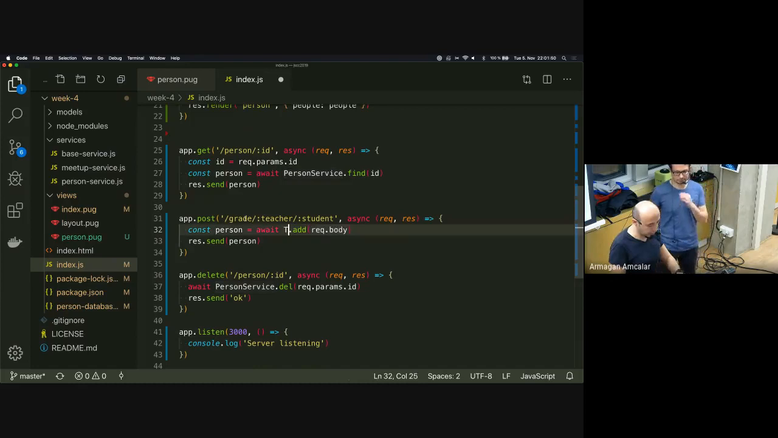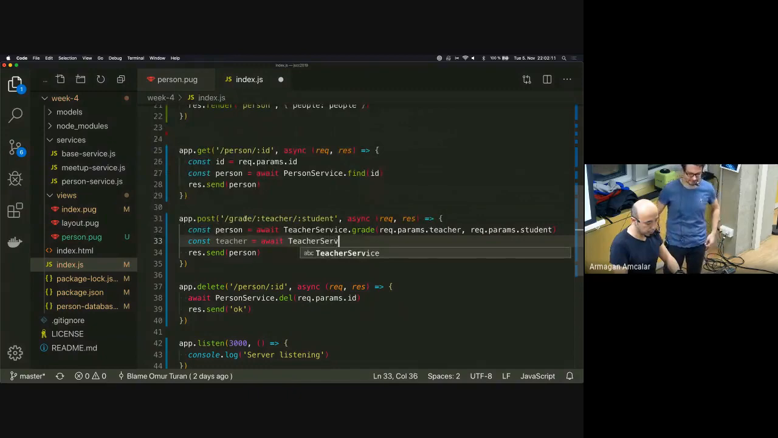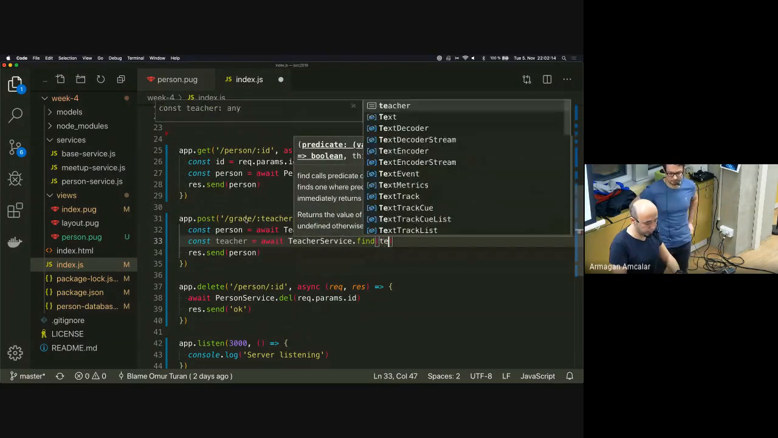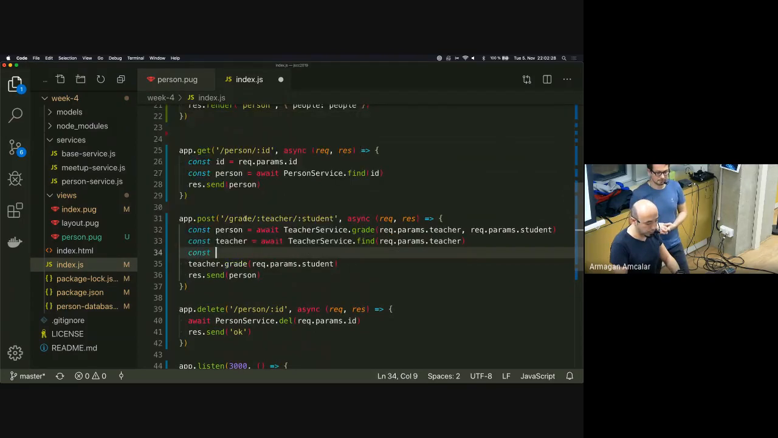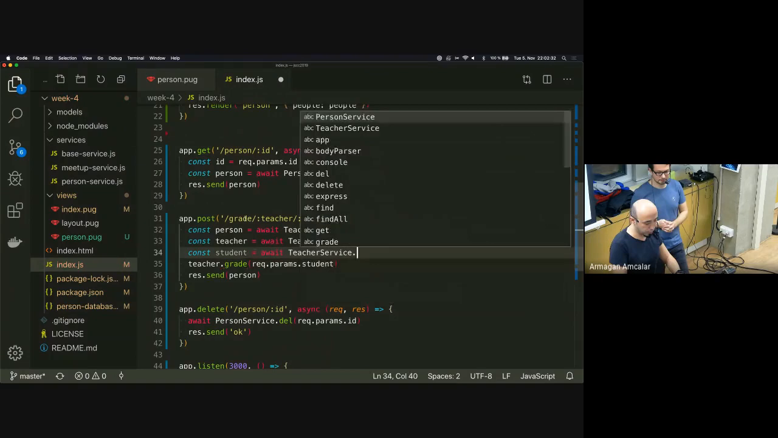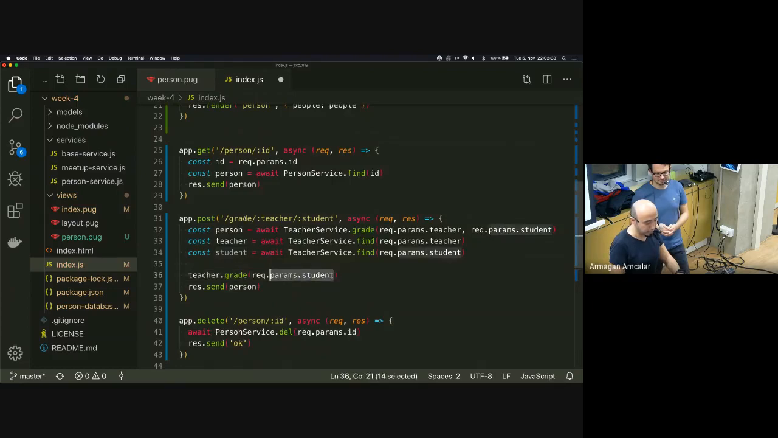And what we would do in our, I don't know, teacher service, we would say teacherService.grade and request.params.teacher and request.params.student. Something like this. Or we would find the teacher, teacherService.find, and then you would do teacher.grade with request.params.student. Something like this. Or you would even find the student as well. teacherService.find, I'm typing fast, request.params.student. And then you would do teacher.grade(student).